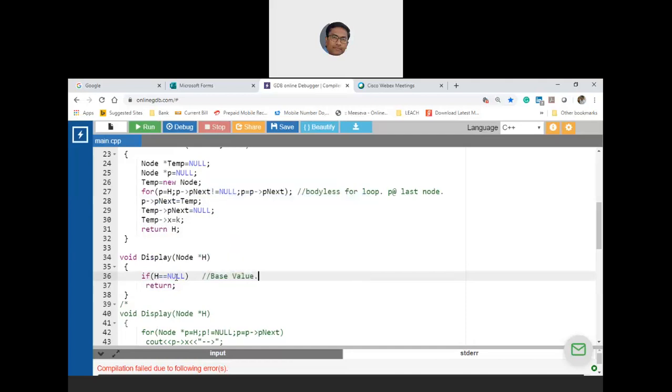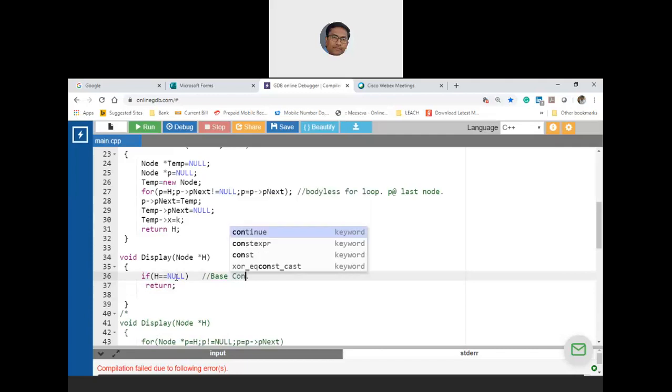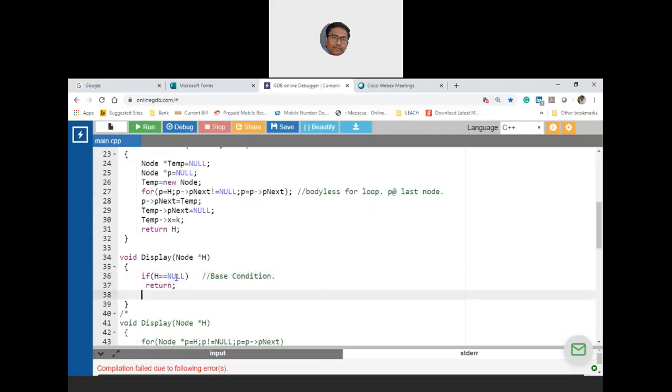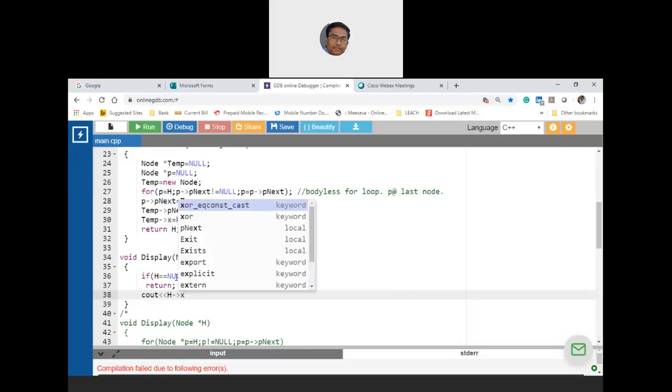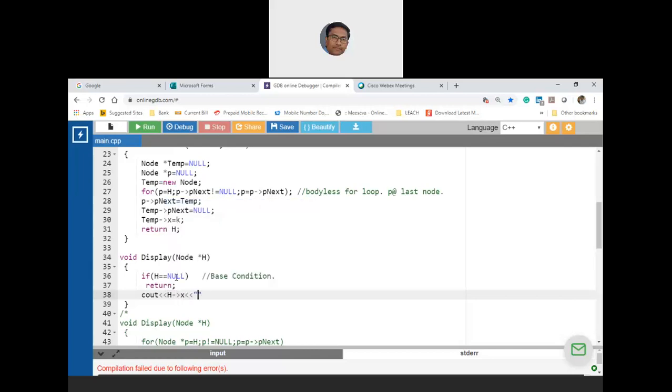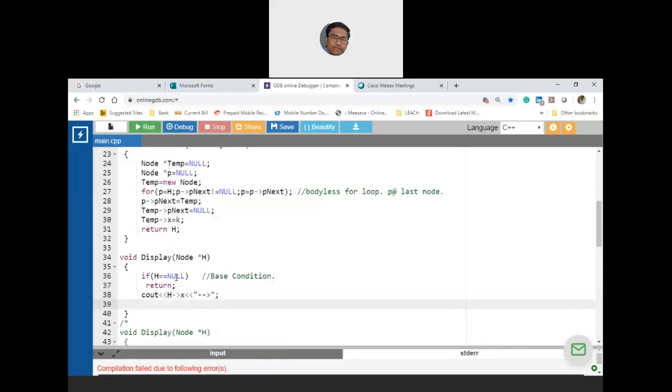This is my base value. In a recursive function, identify the base condition. If the value is null, that is the base condition. Now what? I have to print the first value. That first value is nothing but h, that means cout h arrow x. I'll get the first value, and I'll also print the link value. Then I'll pass the same display function with head arrow pointer to next node.